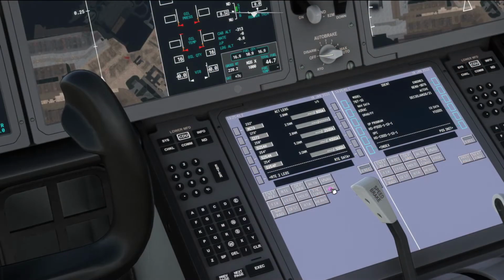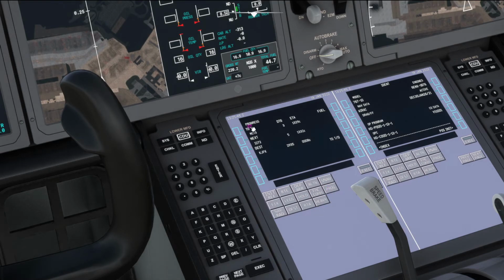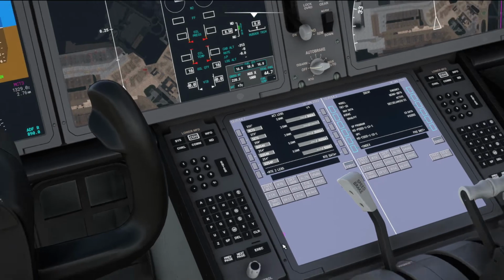Now, the most important page inside your FMS, depending on your aircraft, is the progress page. It gives you a sitrep, so between the waypoint you're inbound to, the next one, and your destination, and it'll become more apparent in the next little section.